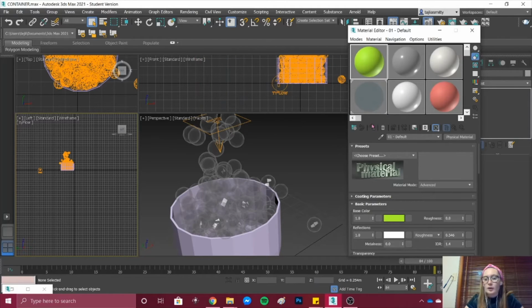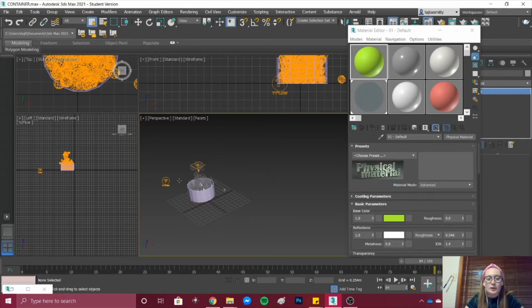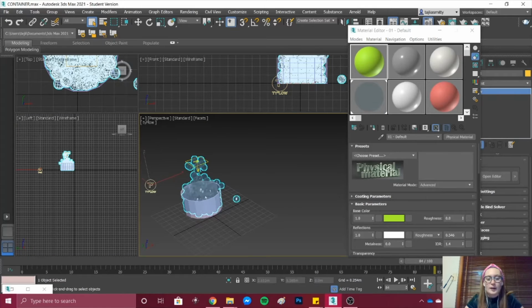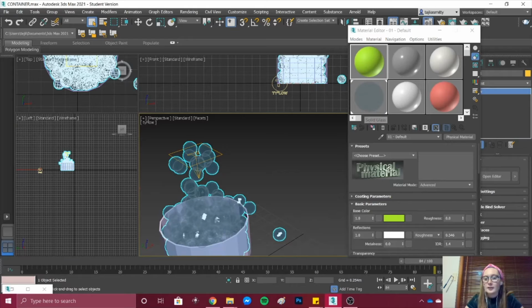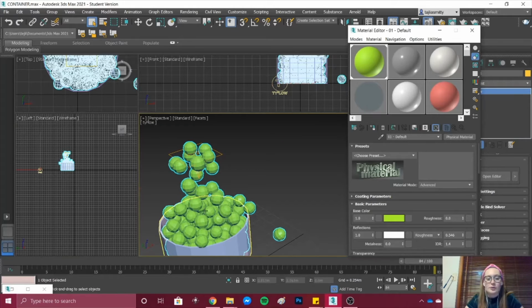And then I will select it and then select the Tyflow icon so that my balls are collected and then go assign material to selection.